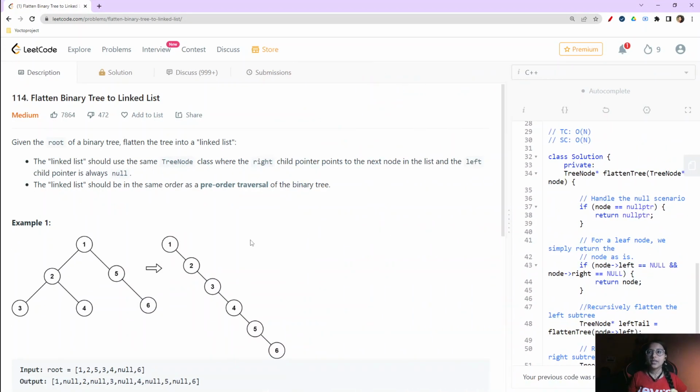Now in this question we are given the tree root, right? Given the root of a binary tree, flatten the tree into a linked list. We are required to convert this tree to a linked list. The linked list should use the same tree node class, where the right child pointer points to the next node in the list and the left child pointer is always null. This is something we are required to keep in mind.